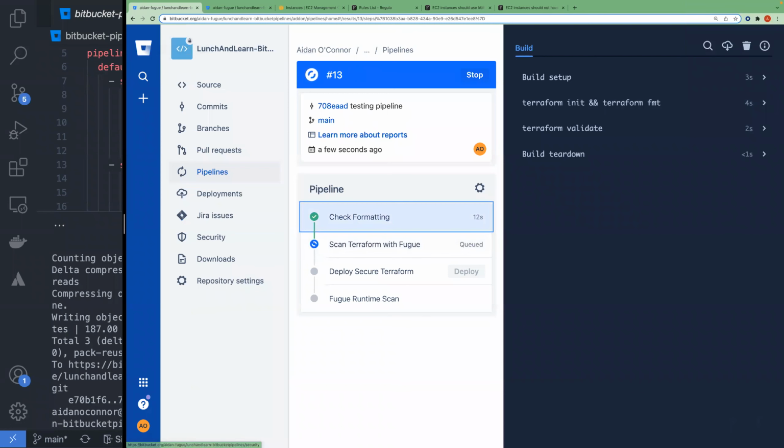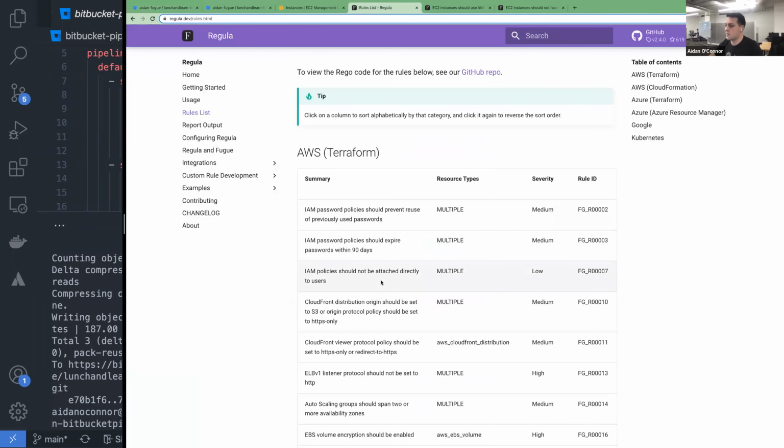Hey, Aidan, we've got a question about Rule 71. How do I know that? Where do those rules come from? Yeah, so those rules are CIS benchmarks in this case. So Fugue has mapped, where applicable, all of the CIS benchmarks for any of these cloud providers to Fugue rules. And so some of these you'll find with the compliance families that Fugue provides outside of just the open source Regula version. These are mapped to multiple compliance families. So Fugue Rule 2, for example, IAM password policy should prevent reuse of previously used passwords. That's going to be applicable across many different compliance families.